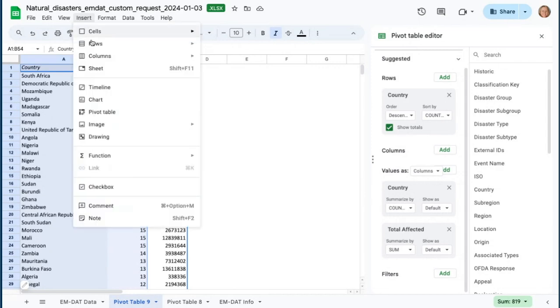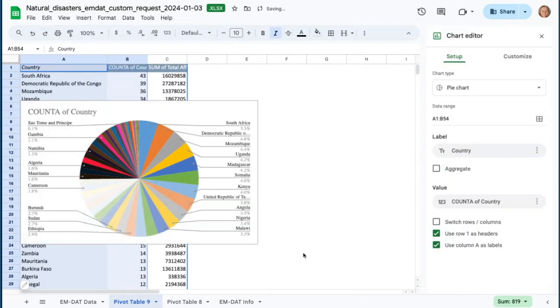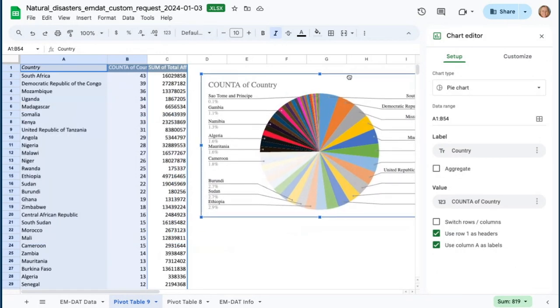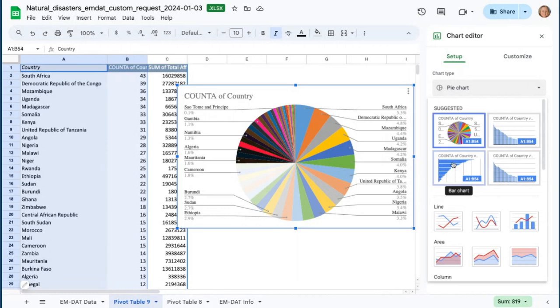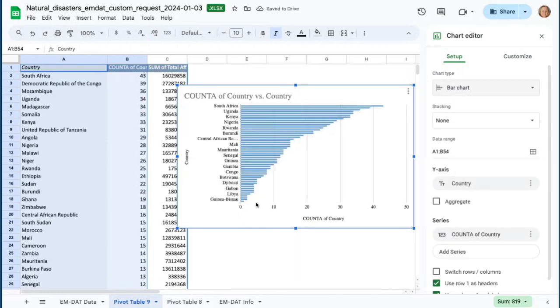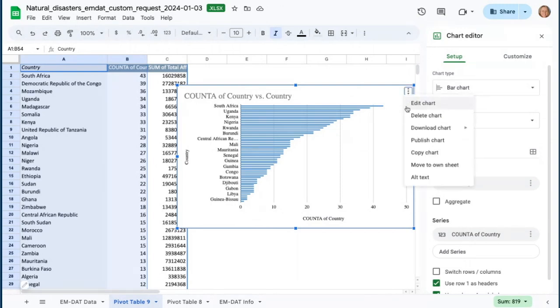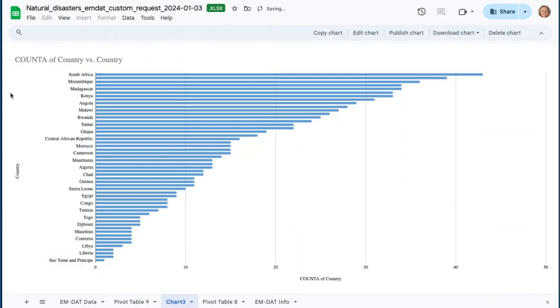And I will go to insert, and I will insert a chart. And lo and behold, the default chart is a super useful pie chart. That doesn't help really. We can't really see very much from this. So here in the chart editor, which also appears at the side, we can change this to a bar chart. And there we have a bar chart which shows the countries in order. And if I click on these three dots, I can move this to its own sheet. And now we can see where countries are ranked by the number of disasters they've had.